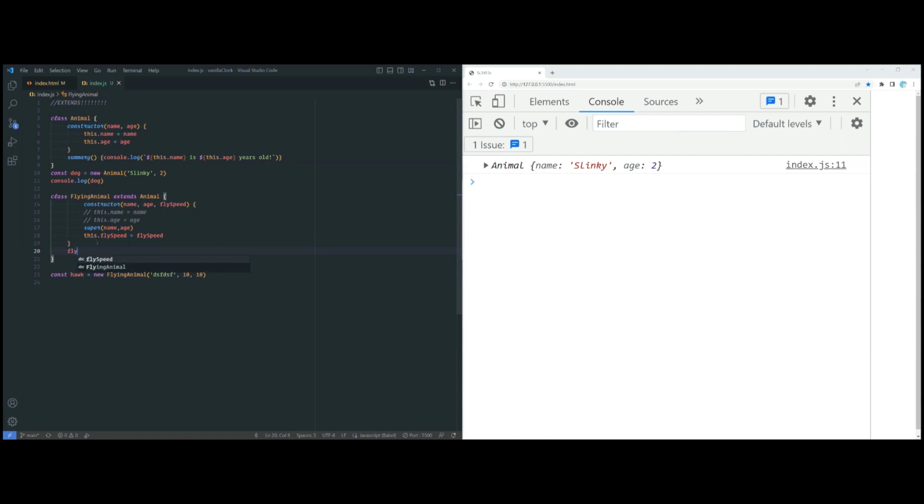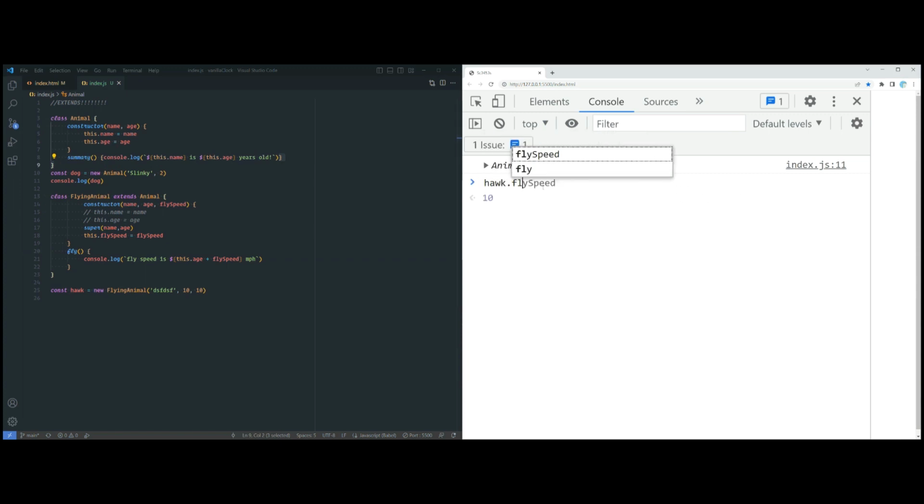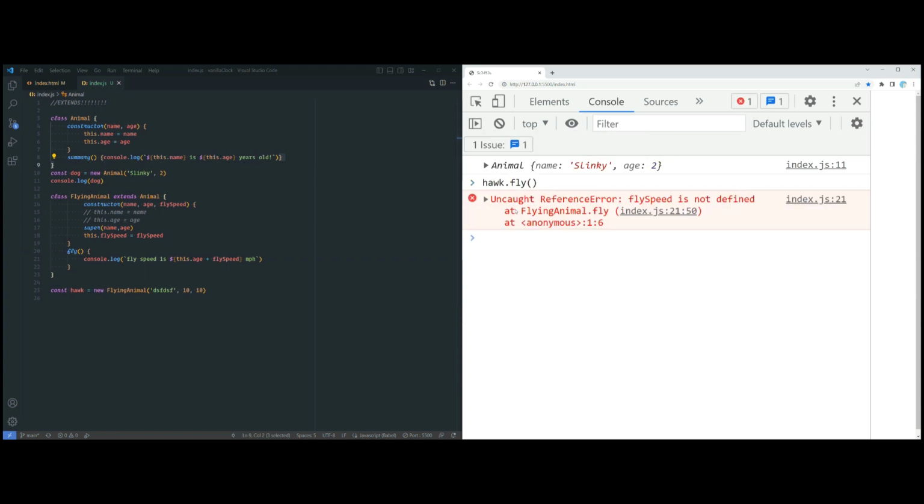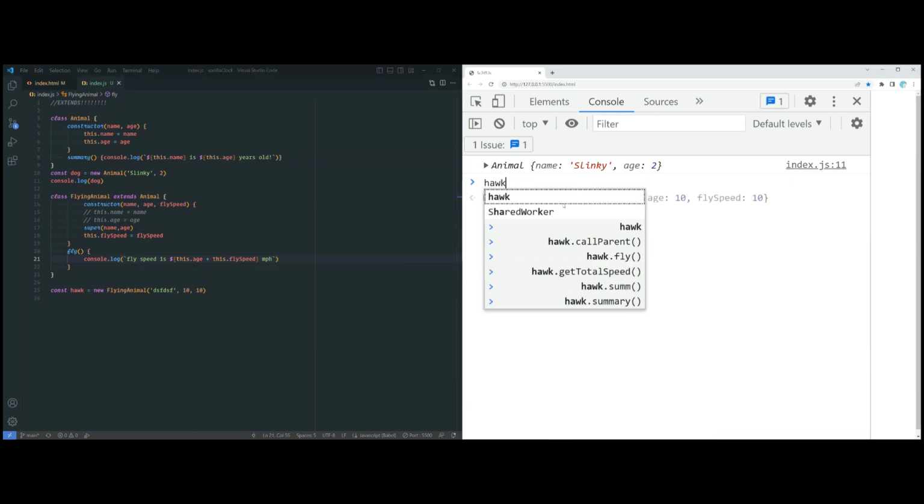Now let's create something else here. Let's do a fly method, and let's just have this console.log what flySpeed is, and then let's do this.age plus flySpeed, and then miles per hour. Okay, so now hawk should have access to fly, which is on its prototype, and also summary. So hawk.fly. Oh, it says flySpeed is not defined. Oh, I forgot the keyword this. Don't forget that word. So then now you do hawk.fly.